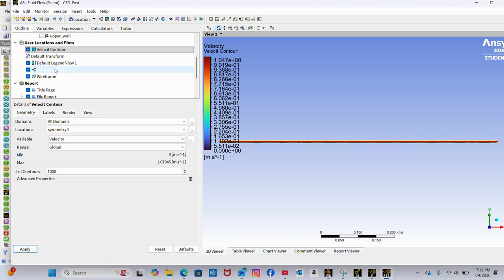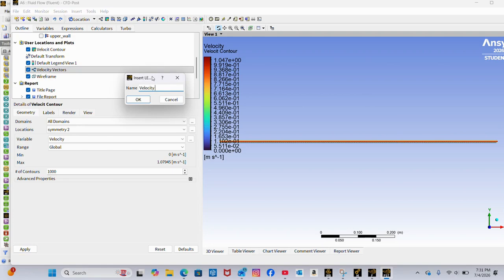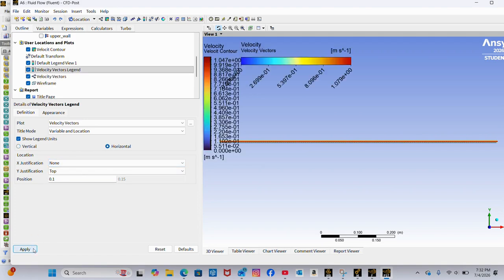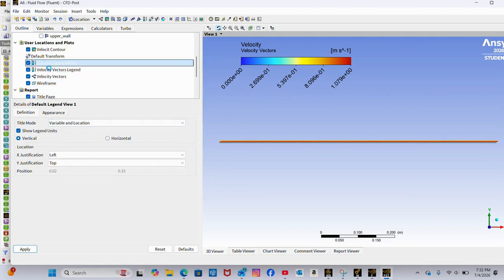So we're going to go over here to velocity vectors, insert legend. We're going to call this velocity vectors legend. Go here, and then we're going to hit none, and then we're going to go to 0.1, and then we're going to go to horizontal, play, and then also we're going to make sure to go to the other one and hit horizontal too.